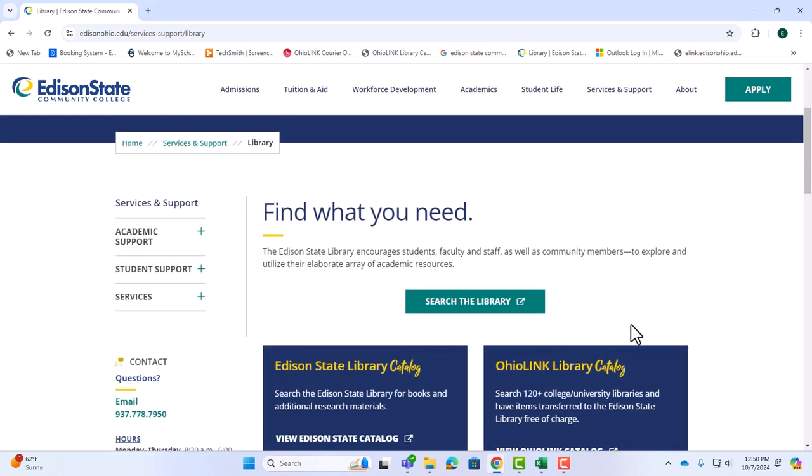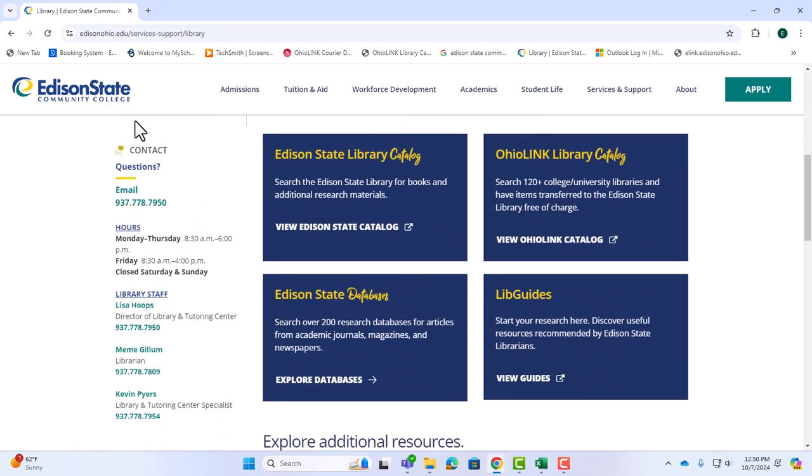To get to the resources available on the website, you will scroll down, and we have the different blue boxes which contain the different links to the different information. If you select the View Edison Library Catalog, it will take you to the Edison State Library Catalog. The Ohio Link Library Catalog is other academic libraries in the state of Ohio. Their items can be shipped to any of the Edison campuses and picked up and dropped back off there.